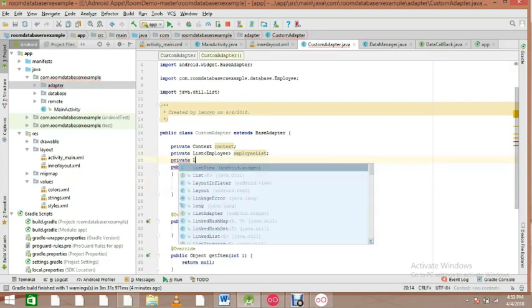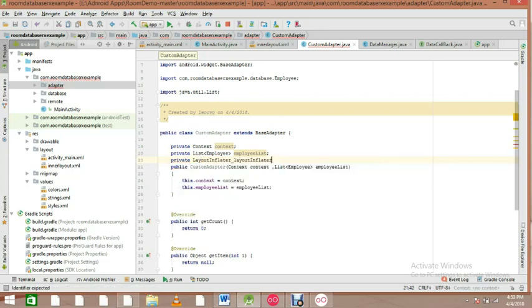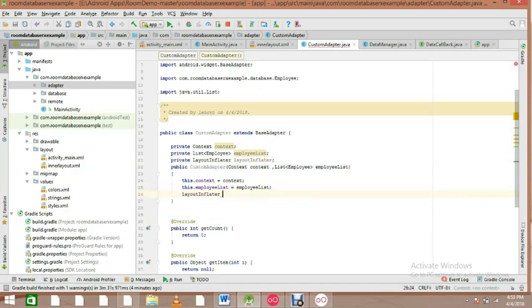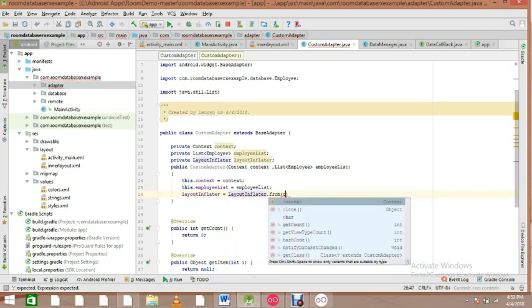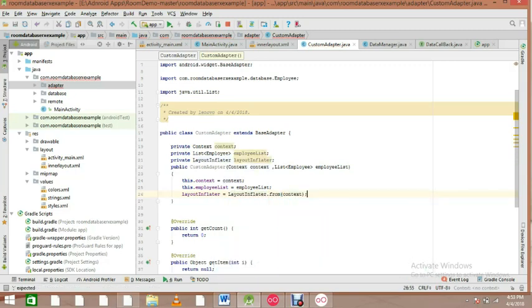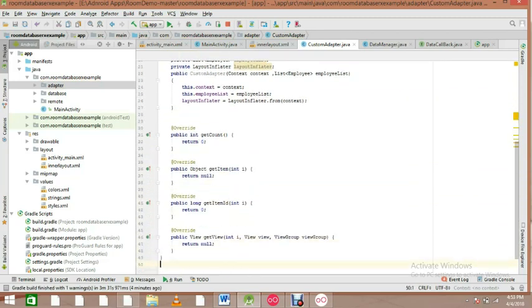So we can say it is a layout inflater. Simply, layout inflater equals LayoutInflater.from(this context). Okay, so that's it. And here, whatever we need, we need the size of this array list. So employeeList.size(), we have a size. Okay, and here you have a getItem.